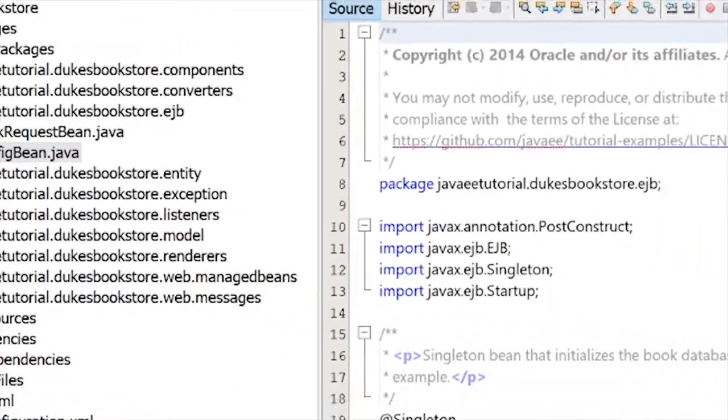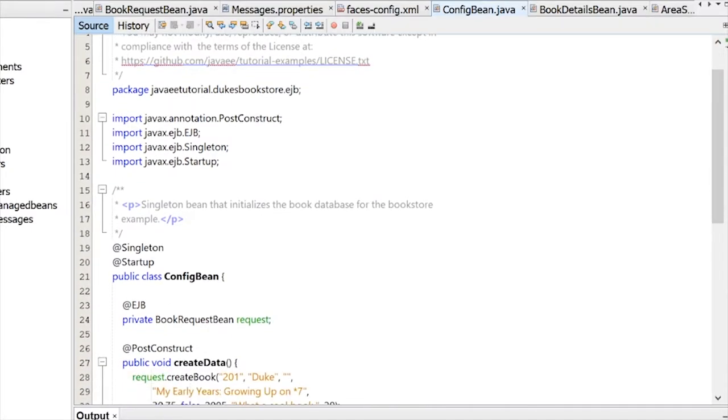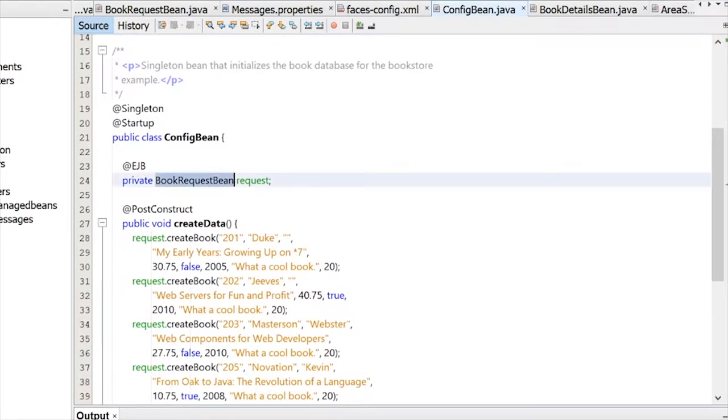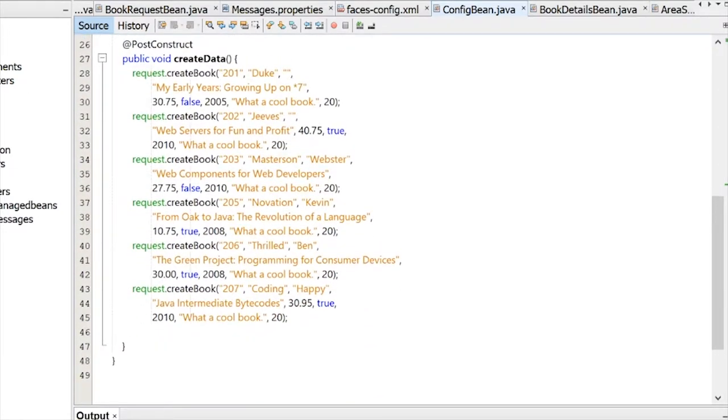Then there's a config bean, which essentially is a singleton bean that initializes the book's database for the bookstore example. What that means is it takes in that book request bean that you saw before, and it creates all the data that will be shown in the page.